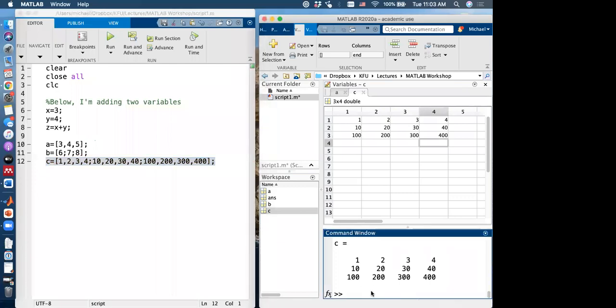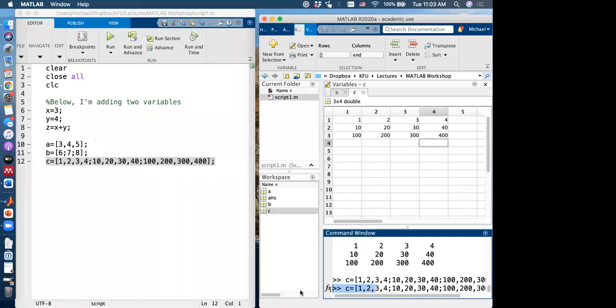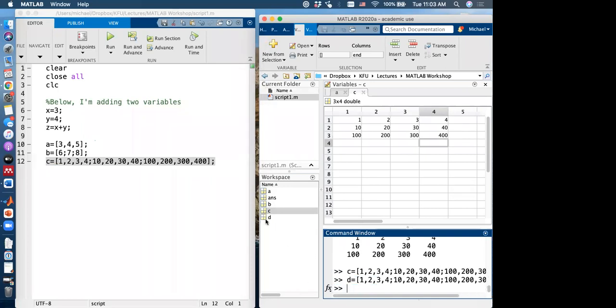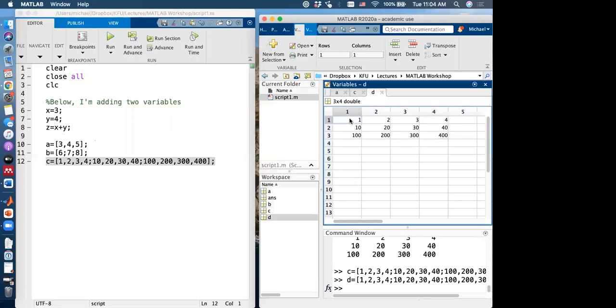So I'll just copy and paste that here. And look, C didn't change. Okay, so we just did the same thing. I'll call it D now instead of C, just to show you. Call it D, and here we have D.